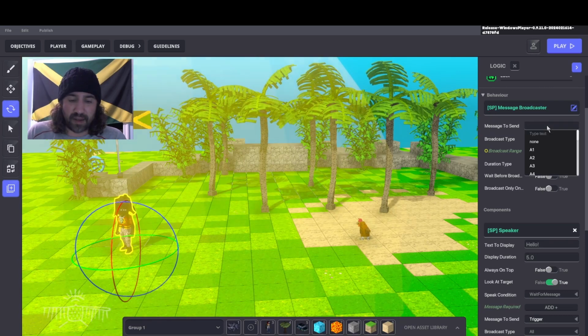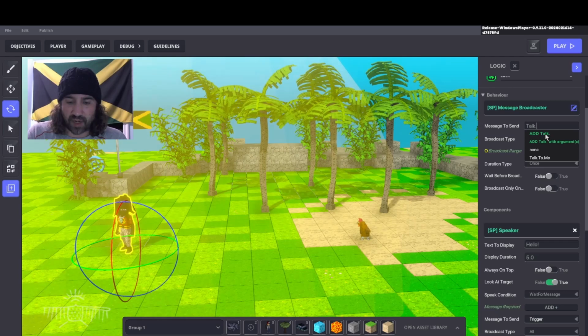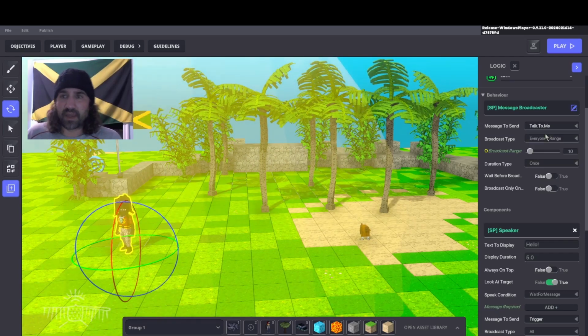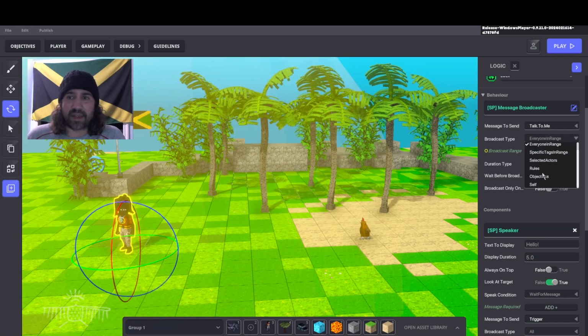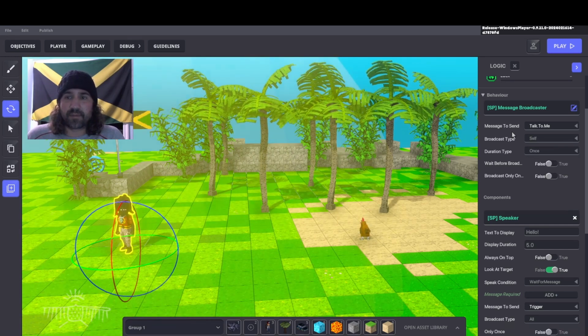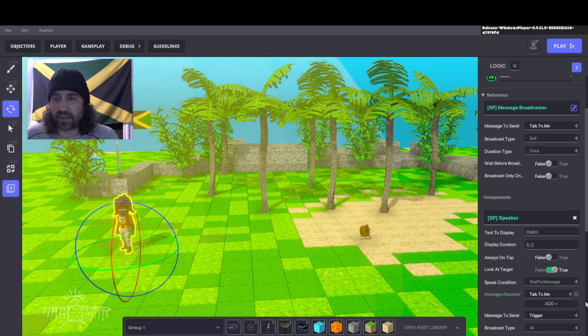We could say talk to me. And because all of this is being done on the NPC, we can set the broadcast type to self. We'll set the same message on the speaker component. The message required is talk to me. That looks good.